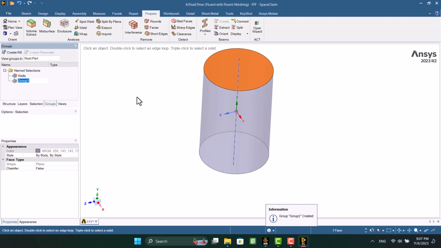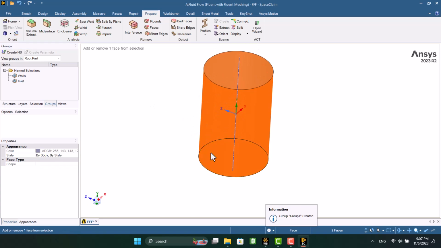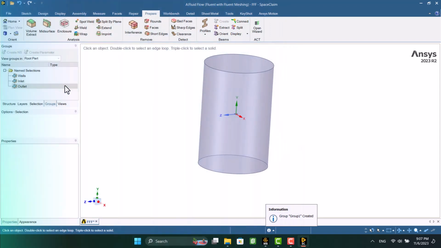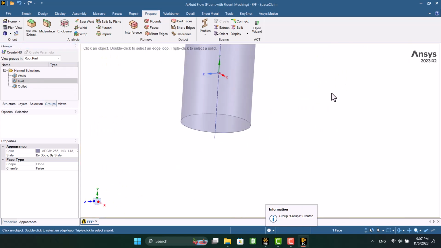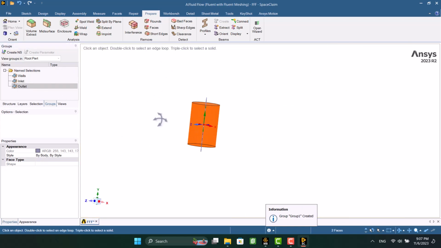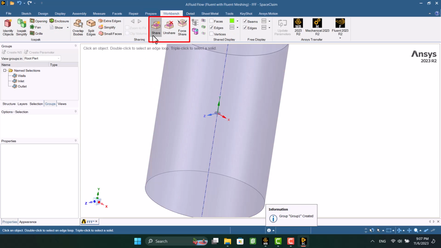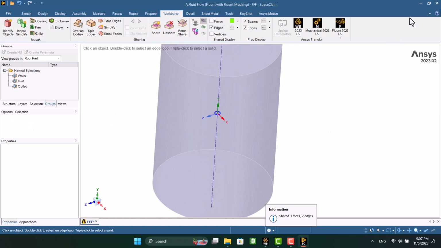We have to specify the inlet and outlet of air around the propeller. Rotating and stationary domains must be coupled by clicking on the Share tab in Workbench. Blue lines indicate interfaces between domains. Geometry is ready to use. Now we can close SpaceClaim.